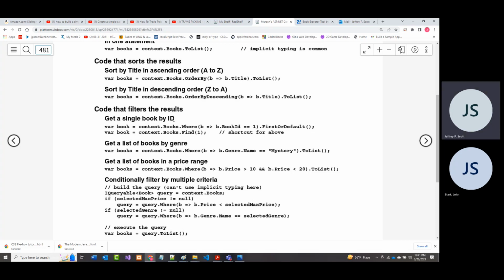Then they've got some filtering in here. Where it says code that filters the results, we're used to doing most of the filtering that we do. We're used to using a where statement, just like they use here.